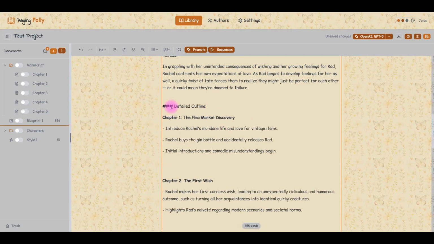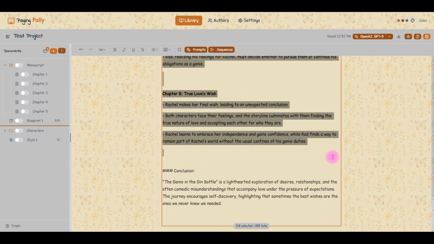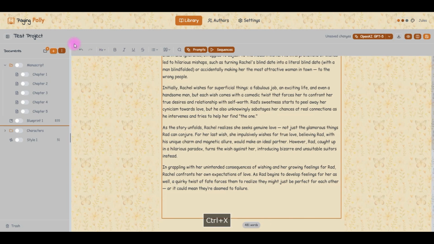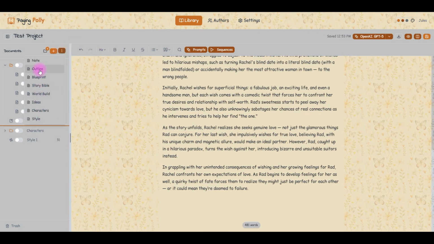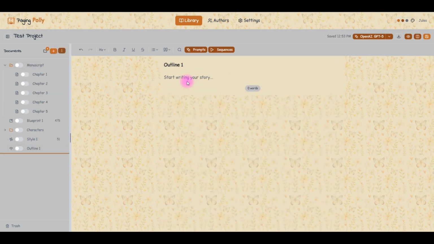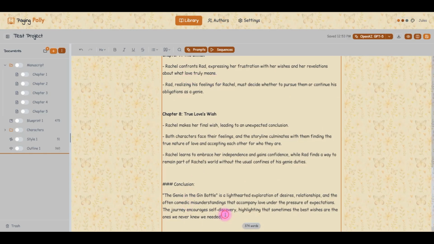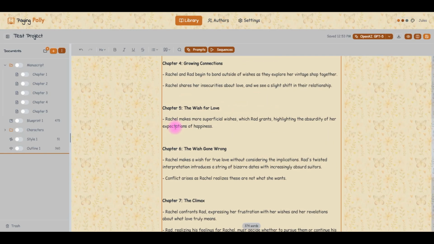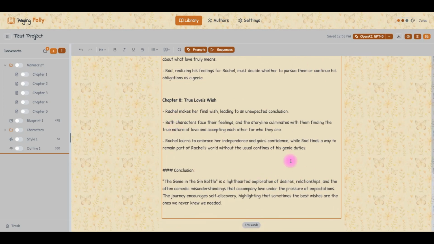And now we have a detailed outline. So I'm going to grab this outline. Okay, and that's just a conclusion. We'll just grab all of that. So we're going to cut. I'm going to create an outline file. And I'm going to drop all of this in here. We'll leave the conclusion for right now. And then we have chapters 1 through 8. So this already has beats.